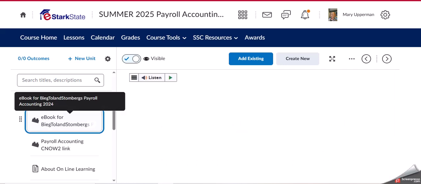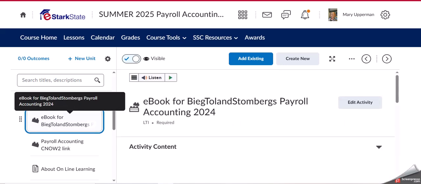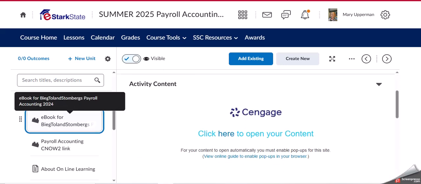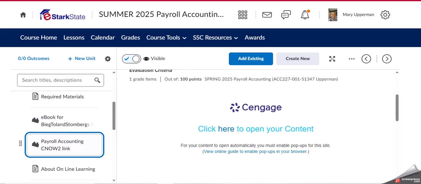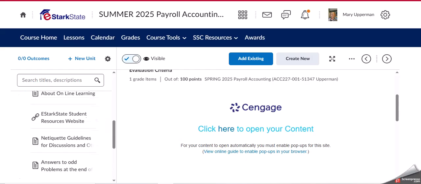Then down here we have the link to your ebook, which you'll get into through Cengage. And then this will take you into your home screen, into Cengage or See Now 2 through Cengage, which is where your homework and your tests will be completed.